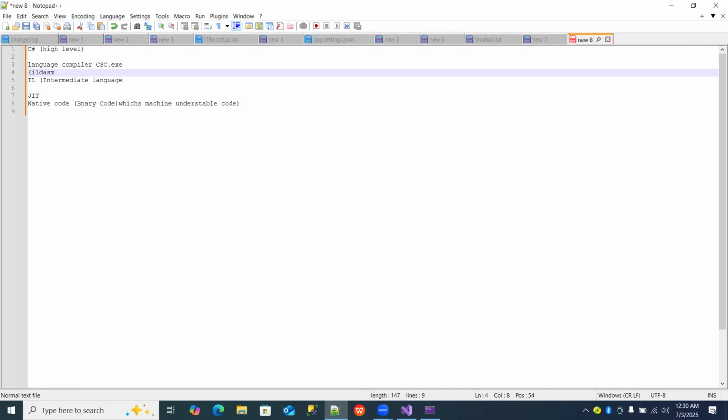whenever you run the application, the JIT compiler comes into play, which is managed by the CLR. The CLR is managed by the .NET Core package or the .NET Framework package, and these two parallel versions are managed by Microsoft. So this is the high level process, guys.